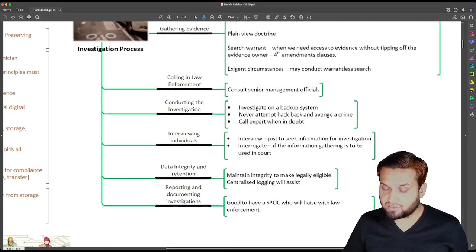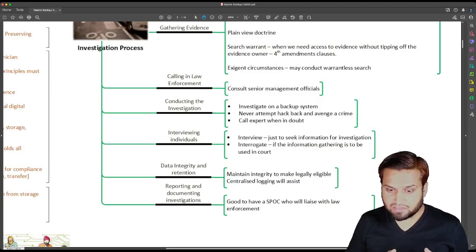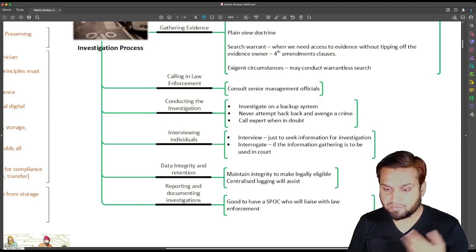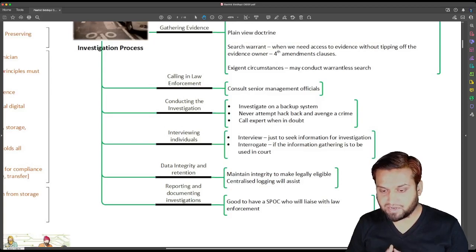Now, data integrity and retention. What it means is that we have to maintain integrity to make evidence legally eligible. Any evidence you have should have data integrity. One of the ways to achieve this is if we have a centralized logging system where the principle of least privilege is applied, and we have a strict authentication mechanism to log into the system. That kind of system will make the logs very strong, legally defensible evidence, basically. So yeah, that's about data integrity and retention.